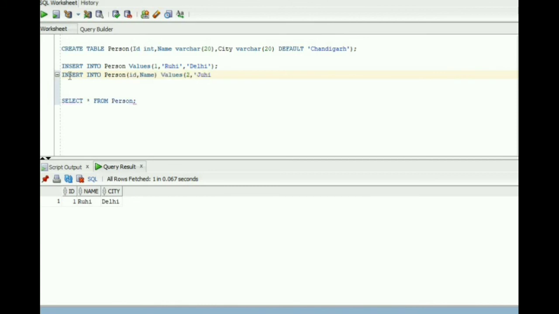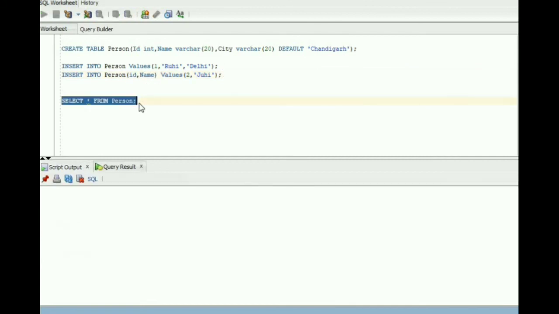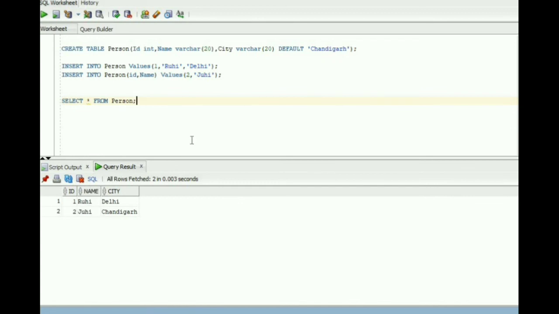Now I am inserting another row. Here I have given values in two columns only, ID and name. One row inserted. Let me fetch the data from this table. You can see I have not given any value in the second row in the city column, but it is showing Chandigarh because I have created a default constraint in the city column. It means if we do not give any value in the particular column in which we have created a default constraint, by default it takes the default value. That is how default constraint works.